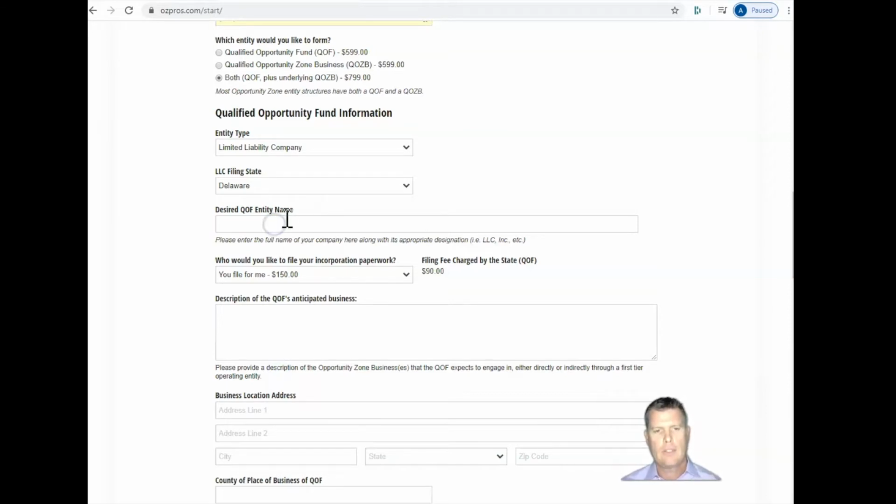And then we're going to choose the QOF entity name. In this case, we're going to call it the OZ Pros QOF.